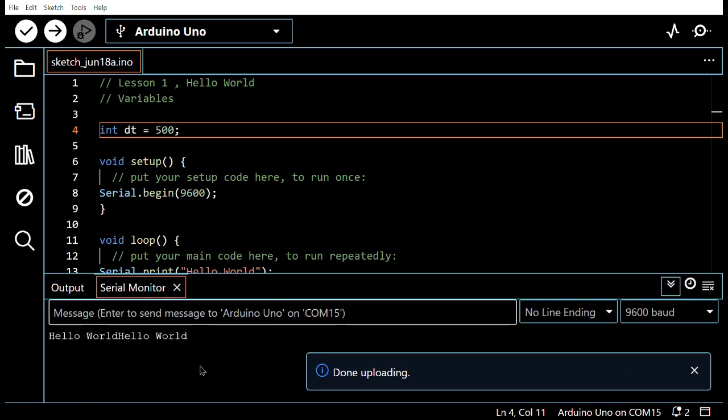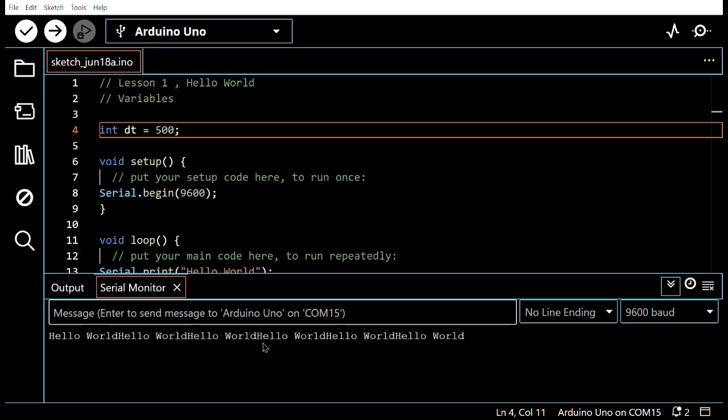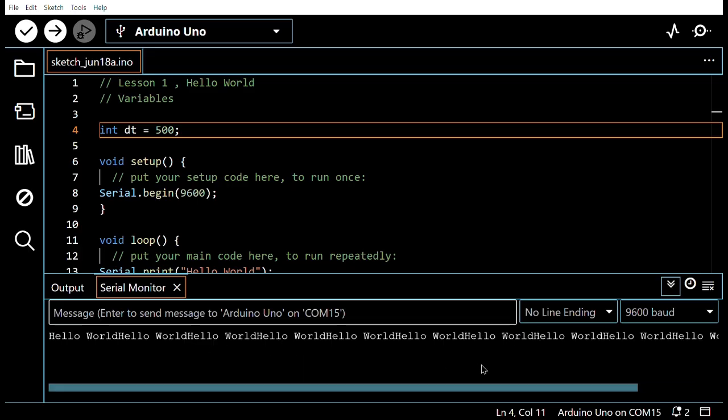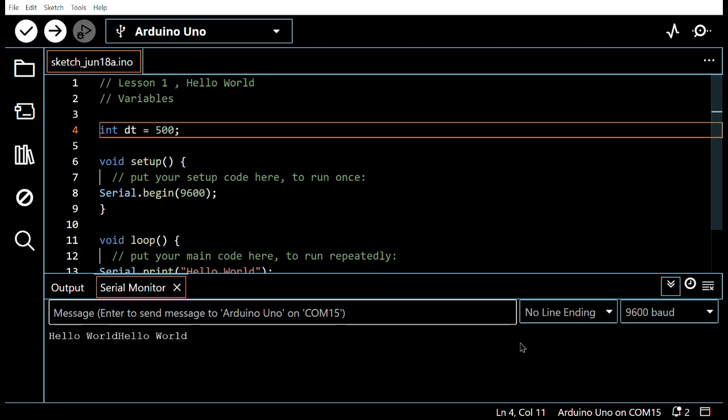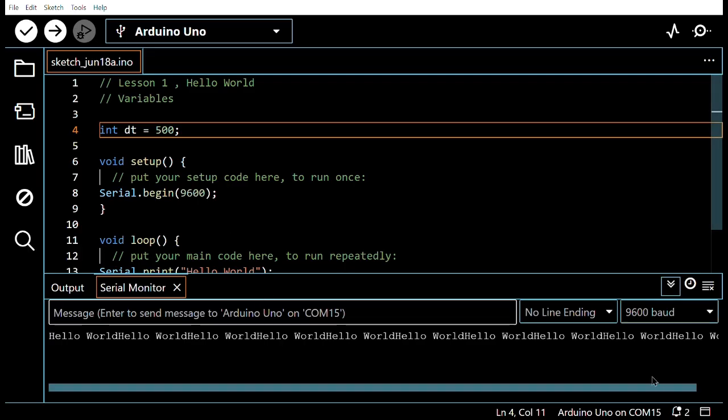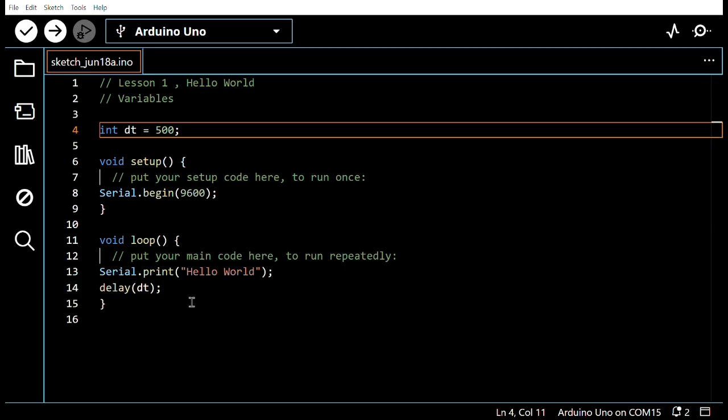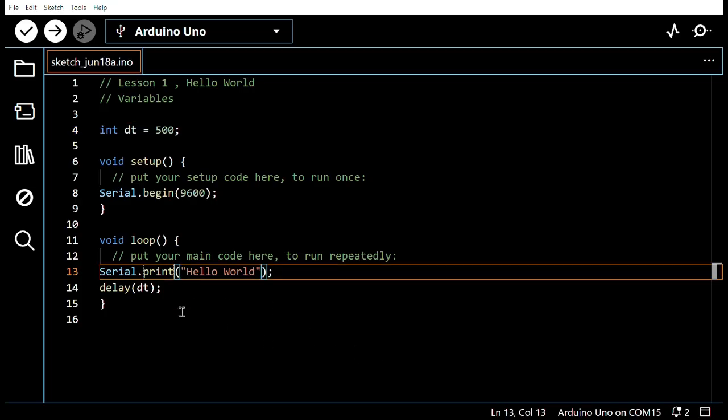Great! Now our output is much more readable. Hello World is being printed to the screen every half a second. But there's still one problem. It's all printing on the same line, which isn't very useful. To print Hello World on a new line every 500 milliseconds, we need to change the serial print function to a serial.println function by adding ln after print. Upload the sketch.